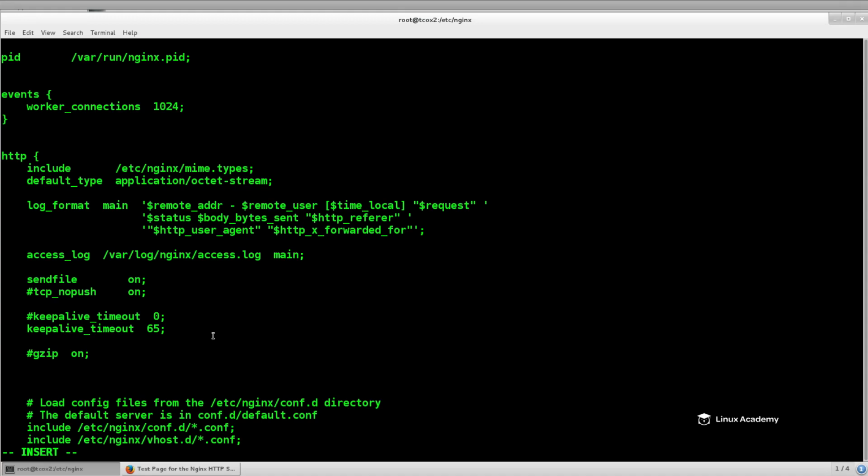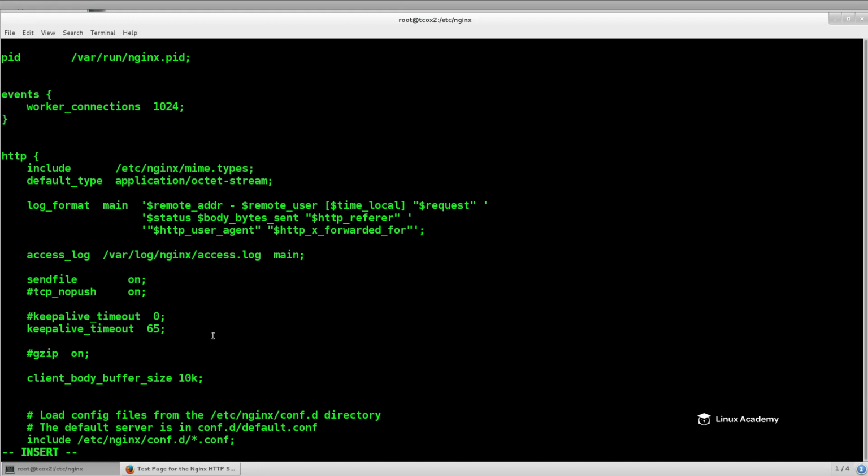If we want to start with the client body buffer size, we're going to put client body buffer size, and we're going to set that for 10K. And remember that when we end a configuration directive inside of any of our files for Nginx, you always have to end it with a semicolon. So we've got client body buffer size. And the next variable we want to put in here is, as we talked about, the client header buffer size. And we talked about 1K being a good place to start for that.